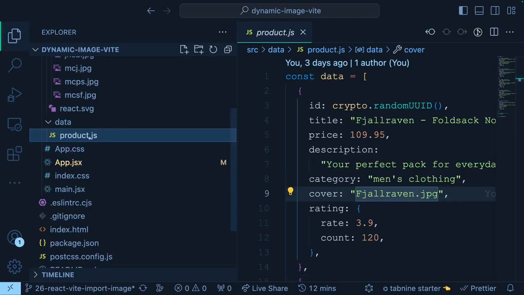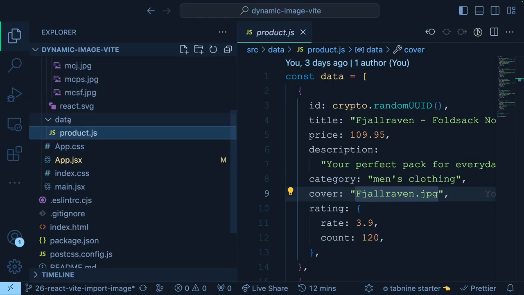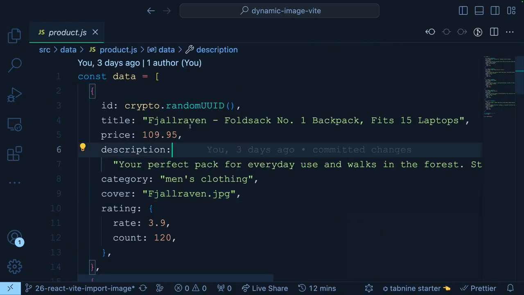For that, I have created a file product.js inside the data folder. This source code is shared with you, and the link to the source code is in the description of this video. So anytime you want to copy paste that, you can just go there and create a data folder under src and create a product.js, and inside product.js you can copy paste this entire stuff.